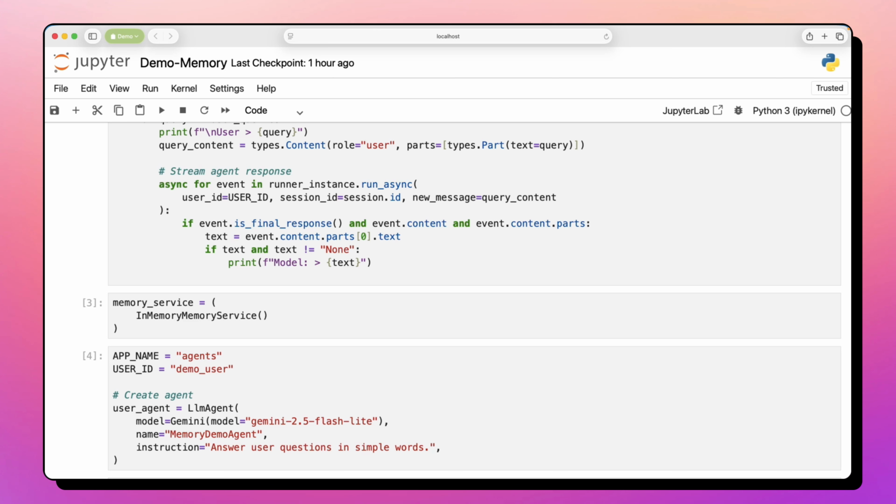So I hope you found this session useful. In the next session, I'm going to walk you through using tools, both inbuilt and custom tools of ADK.